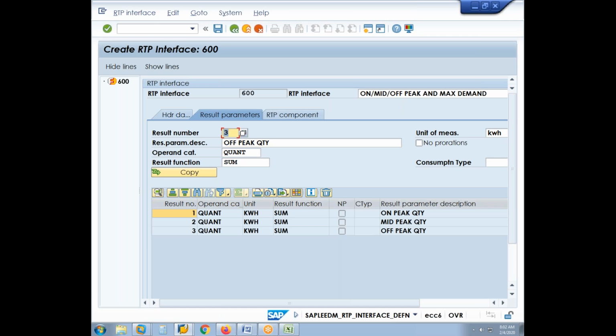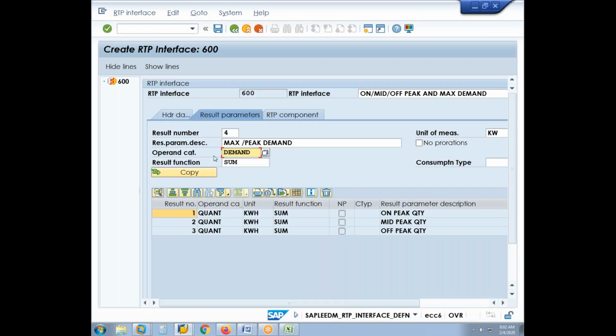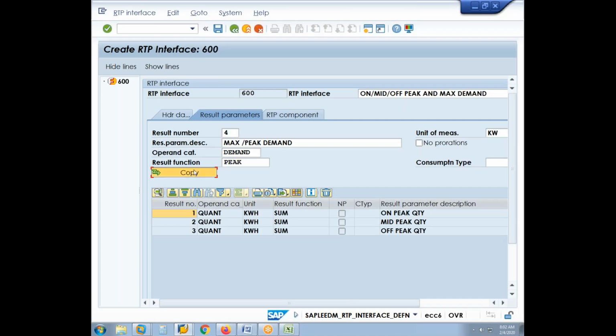The resulting parameter number 4 is kW because it is a demand, so it is a kW, and resulting parameter description is max demand, max or peak demand, and the operand category here will be demand. Yesterday we created the operand as demand, and the resulting function is the peak value, maximum value. Okay, so we have to select here maximum profile value, peak, and then copy.